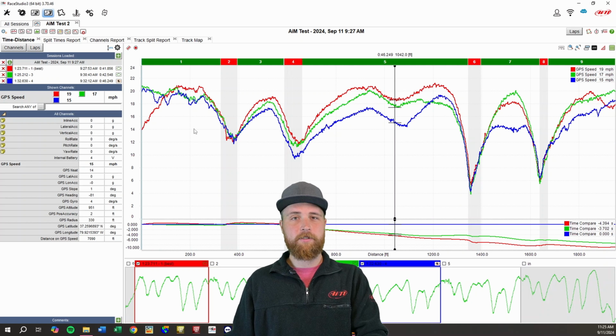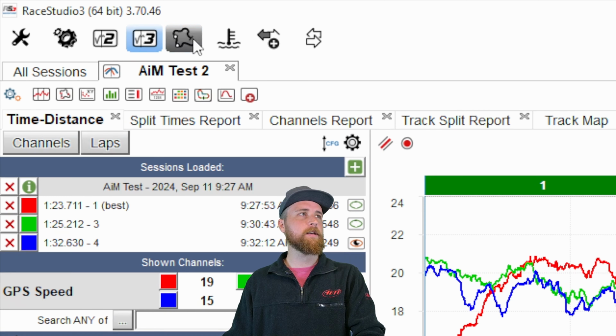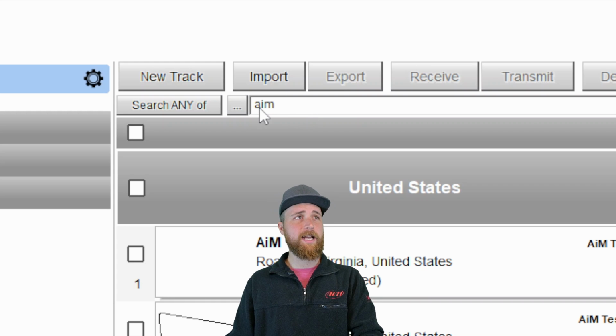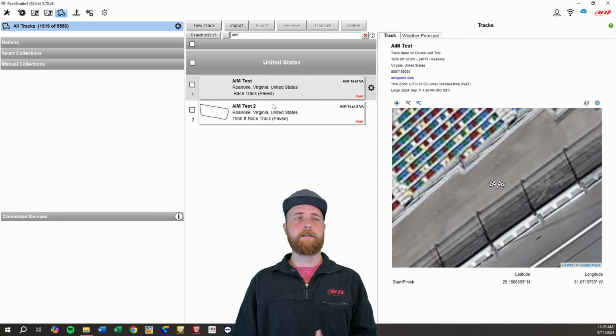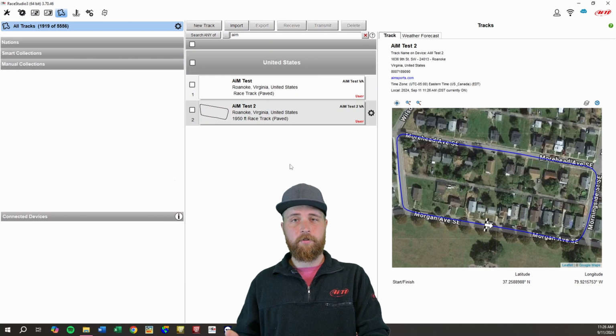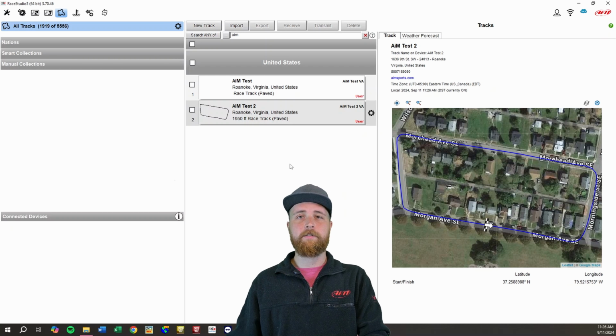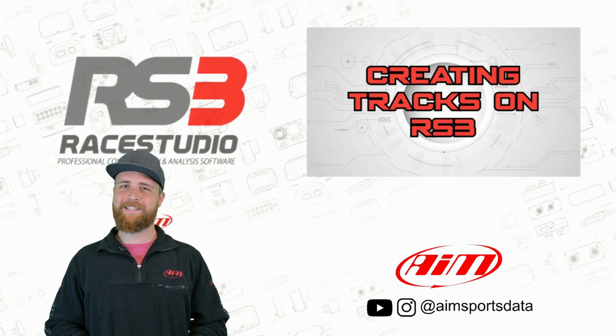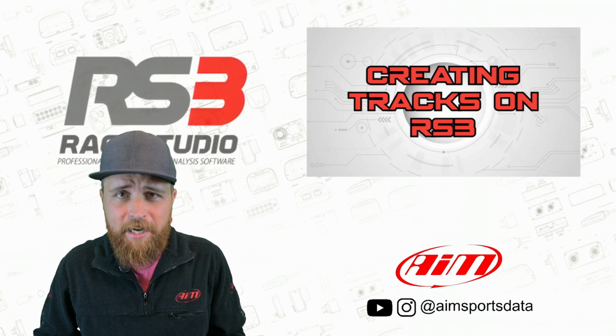Now, after we've created this track with data, then we can just go back up here to the tracks page. We'll search for AiM just because that's what I named the test tracks. And you'll see I've got the 2 tracks that I've just created right here. And just remember, right now, these are only saved on your computer. They haven't been sent over to the device yet. That's it. We're all done for today, and you should be able to get lap times anywhere you go now.